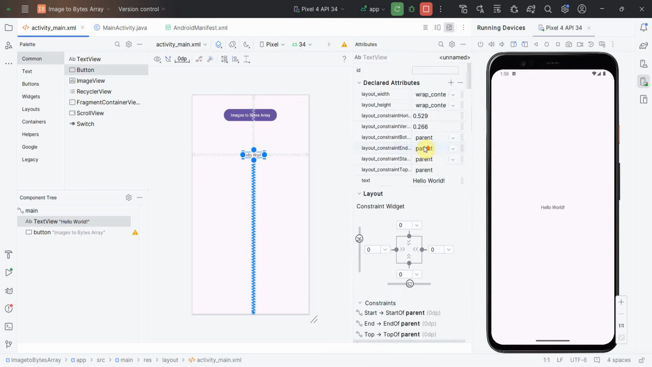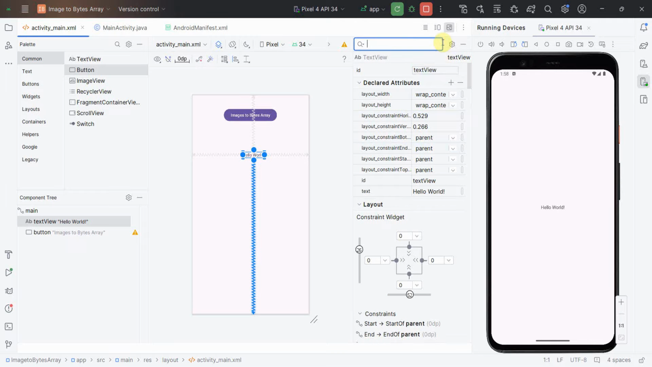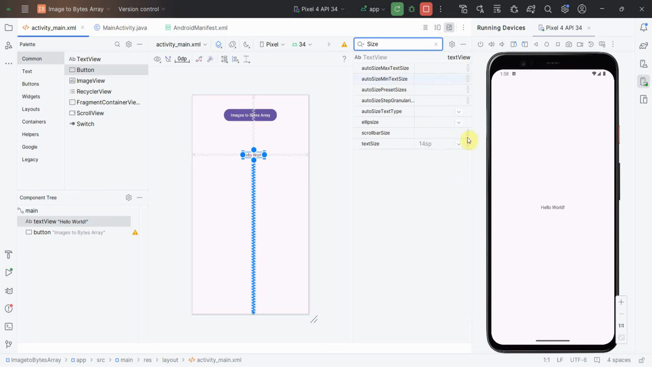Also, I'll do one thing. I will use this text view to print my output. So I'll give it some ID, and also I'll increase its text size so that it's clearly visible when we run it in the app. Yeah, perfect. Okay, so that's all.